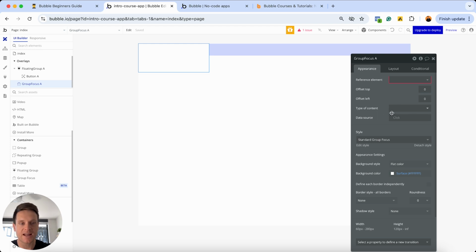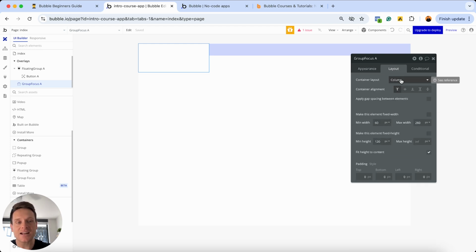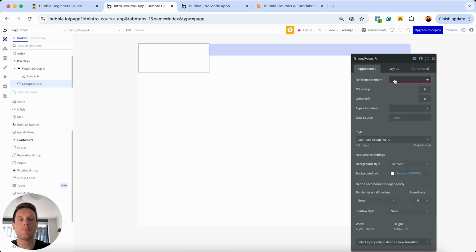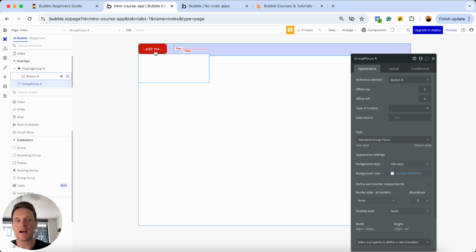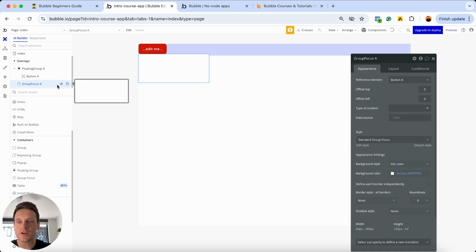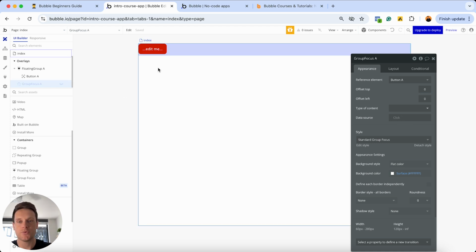You can store data in this. You can update the container layout, the dimensions of it, the color of it. It's pretty much the exact same as a group with the ability to determine where this should be positioned on your page. So if you give this a reference element, and in this case, I want it to be our button, you will now see that this element will sit directly below this button here. So this group will only be displayed whenever you click this button. Now look, you will need to build a workflow to actually show that. So by default, a focus group is hidden on your page. You don't see it. It's only when you click this button that it would show this.